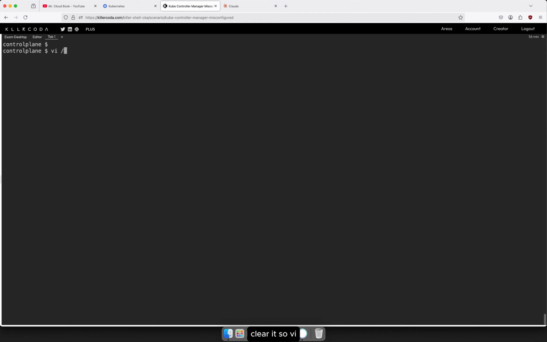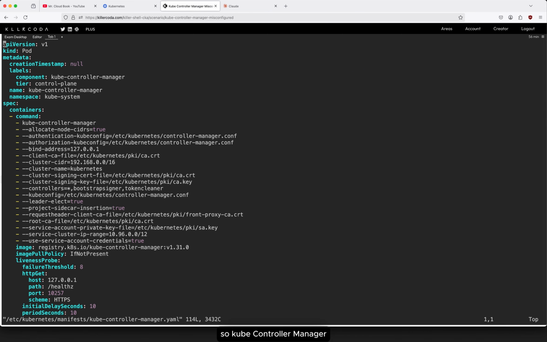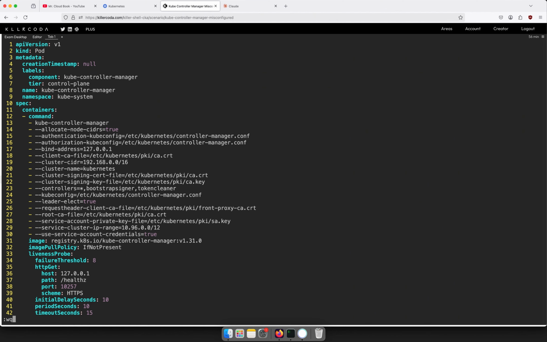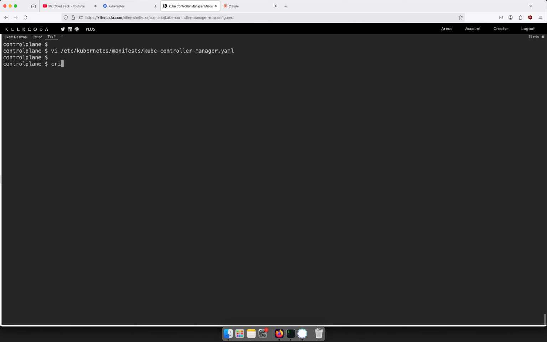Okay, clear it. So vi. Where is this manifest file stored? Under this particular directory, manifests. So kube-controller-manager, and if you go down, this is the one. Let's see the line numbers. This line 26, this is not there actually. There is no such flag in your Kubernetes controller manager. This is the error: project sidecar insertion. So delete it. Escape, shift colon wq, come out of it.